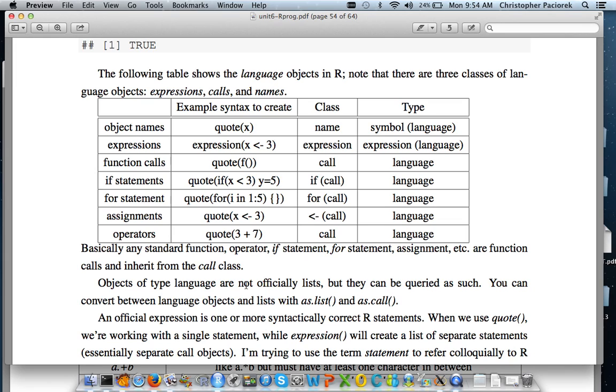And then basically, anytime I do anything that's like a function call, the result is going to be of the type language, and there are various kinds of calls if we ask what class they are. Some of these are specialized types of calls, like an assignment or for statement or an if statement, and others, if you use class on the object, will just tell you that it's just a call without any particular specialty type or kind.